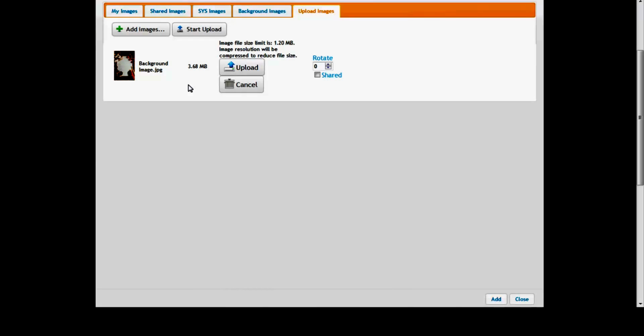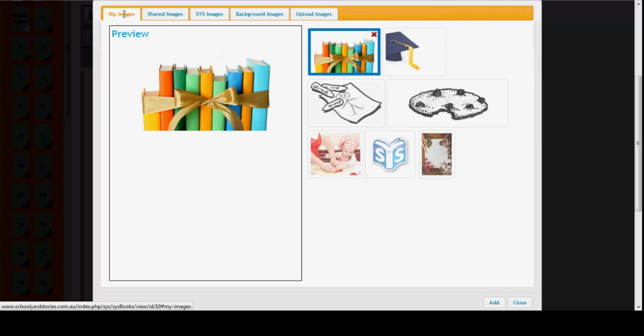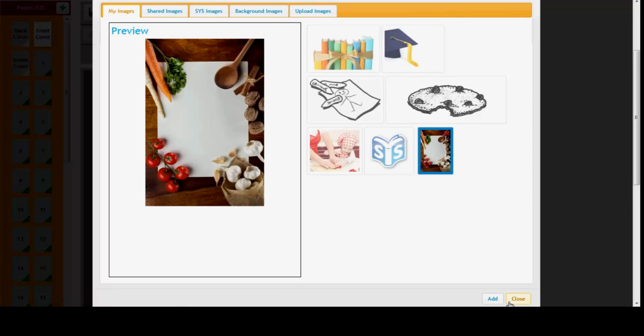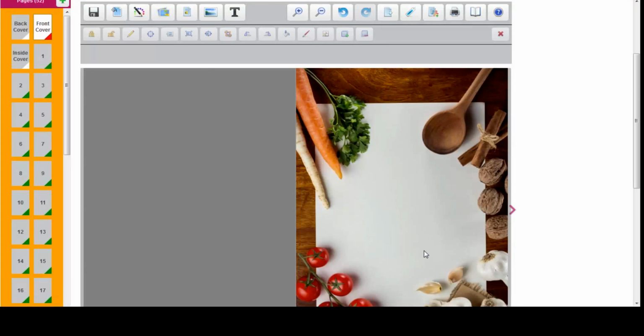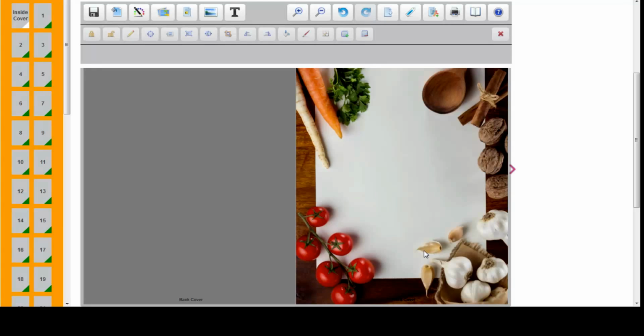If you've forgotten to rotate your image, you can actually rotate it here. I'm going to rotate it 180 degrees, and I'm also going to share my image. I'll start uploading it now. As you can see, the carrots are down here on the right-hand side. But because I have rotated my image 180 degrees, when I look into My Images, the carrots appear up here on the left. To add the image, I simply click on it and click Add, and it covers the whole page. And that will make a great cover for my cookbook.